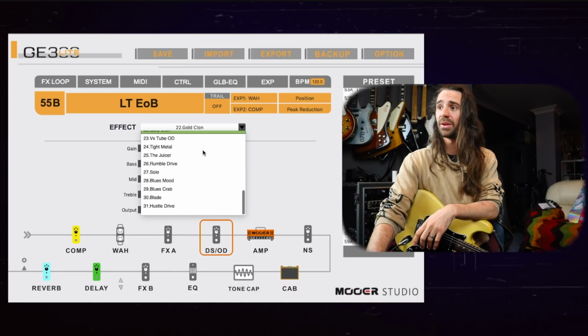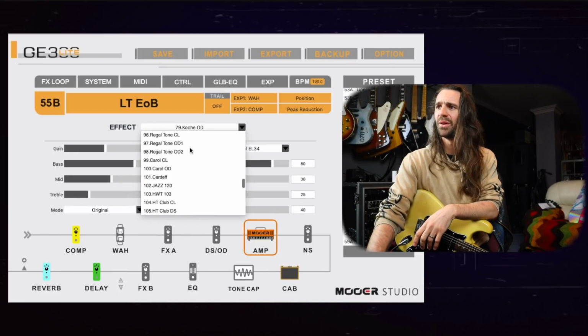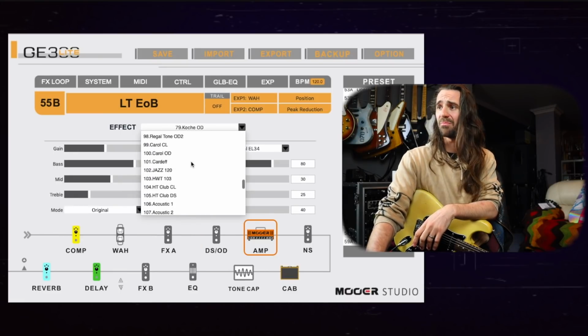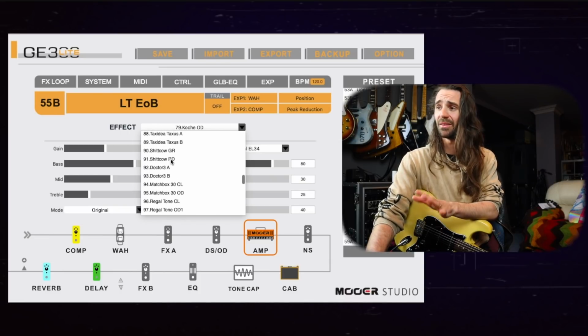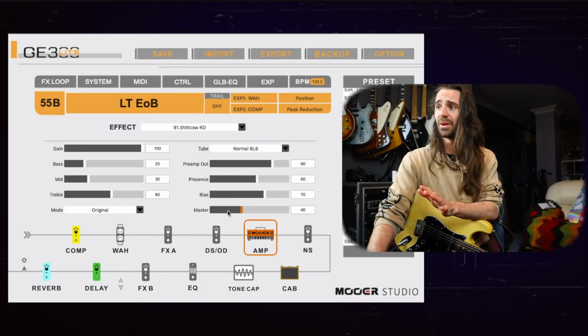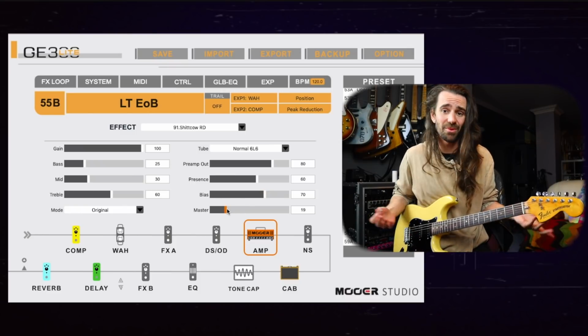I mean, look at all the different drives. You have 31 drives. You have, how many amp models do we have? Over 100 amp models in there. And the most entertaining one, I have to say, and that we have to hear, is this one, the Shit Cow RD. Again, it's the name of the amp. I'm not doing anything wrong.